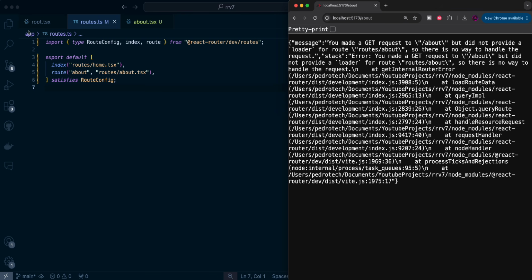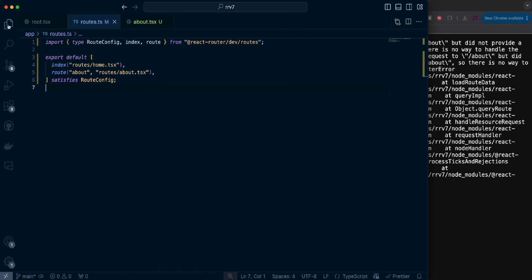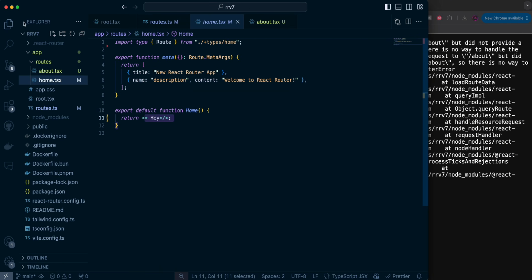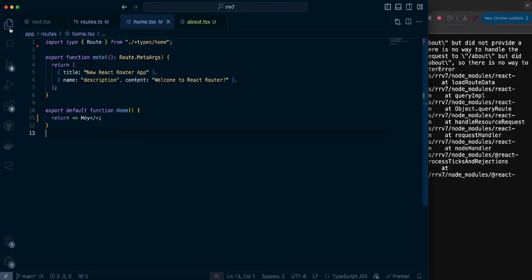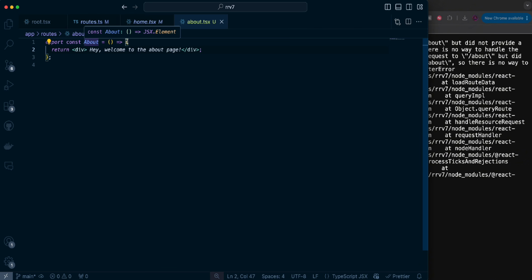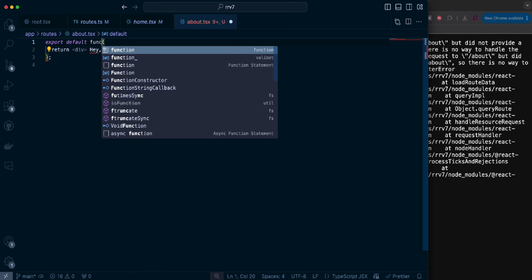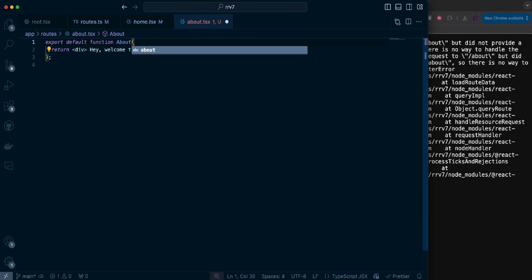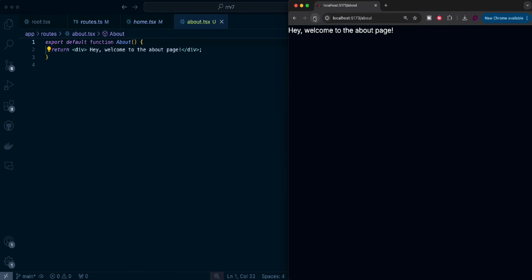But one thing that I wanted to show you guys is that in the home.tsx over here, we actually have a specific syntax we need to use to satisfy the route notation. So we have to export default, not export const like I was doing. So I'm going to change this to do the same as before. So export default function About, and now this should actually work and show the about page like we want it to.